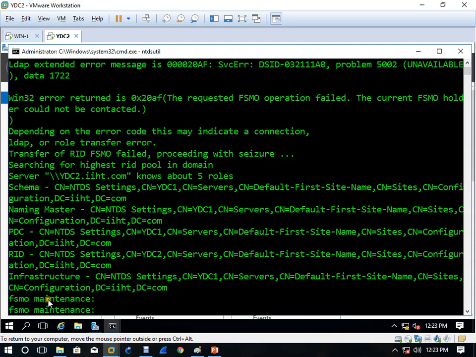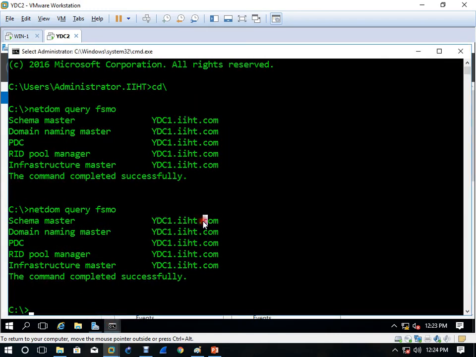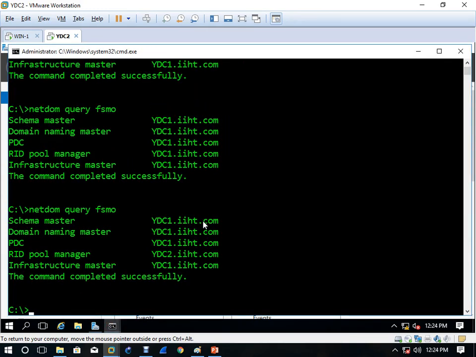So you can see here, okay, and when this message comes, after that what you have to do, you have to come here and run netdom query fsmo to verify. See, RID master has been transferred, right?